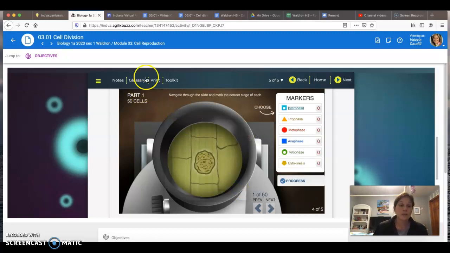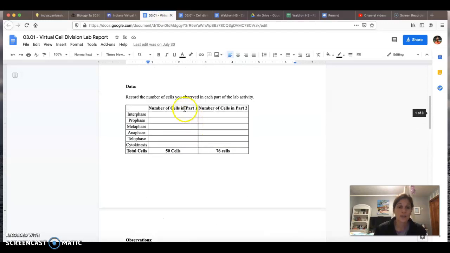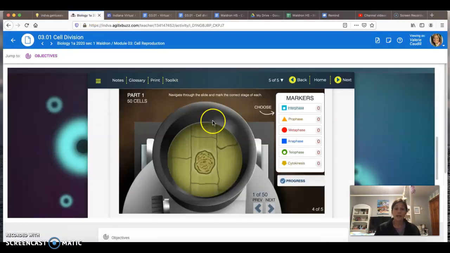So now we're going to move forward. We are now in part 1 of our data collection. So we'll scoot back up here. In part 1, the virtual lab is going to provide us with an image. We have to classify that image as one of the stages of the cell cycle. And once we're done, we're going to record those numbers here. So if we go back, I will do a few of these with you.